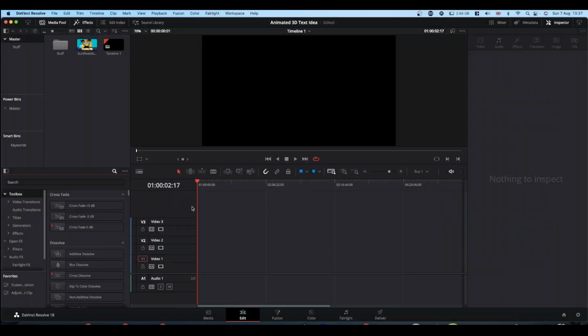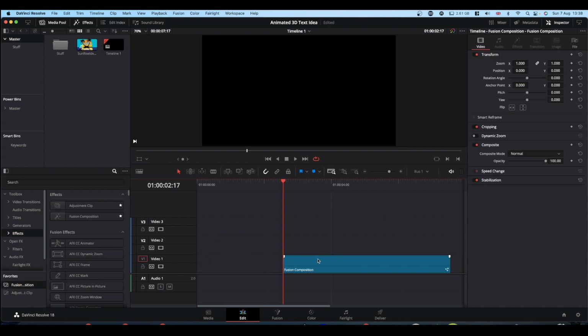Okay, so we're going to quickly jump into Fusion. Grab your Fusion comp either from the Effects Library Effects tab or your Favorites bar if you've put it there already. Make your Fusion comp whatever length you want. I'm just going to leave it at 5 seconds and hop into Fusion.